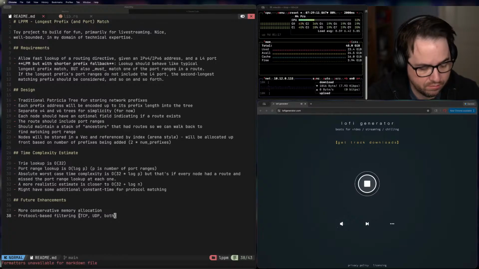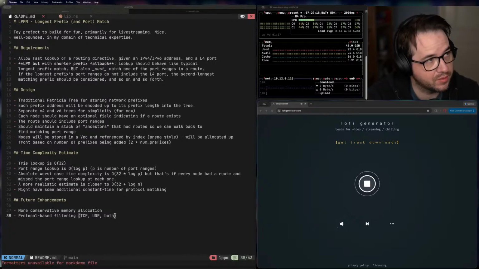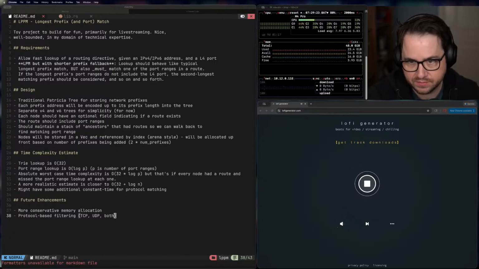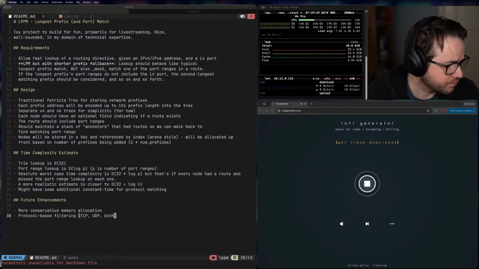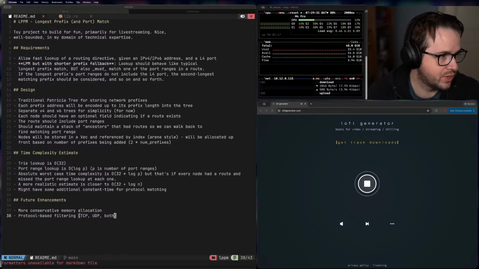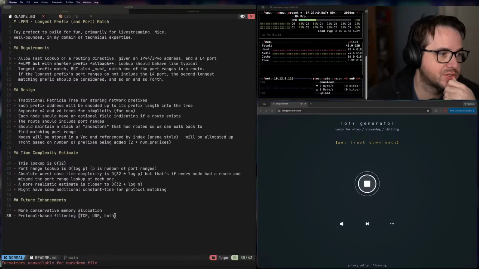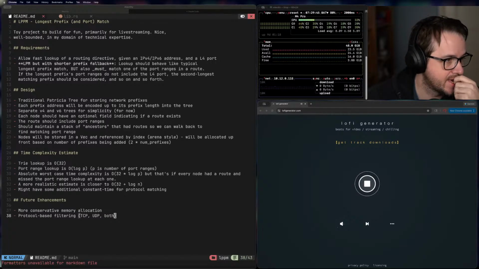So the idea is that each route would come with a series of port ranges, and the port range must match for that longest prefix in order for it to be considered the selected route. And if not, it will fall back to shorter prefixes until it finds one. And if it doesn't find any, then it doesn't match any. So it's an interesting longest prefix, but it could be overridden by the port selection. If the port selection's not there, it will walk back up the tree effectively until it finds one.